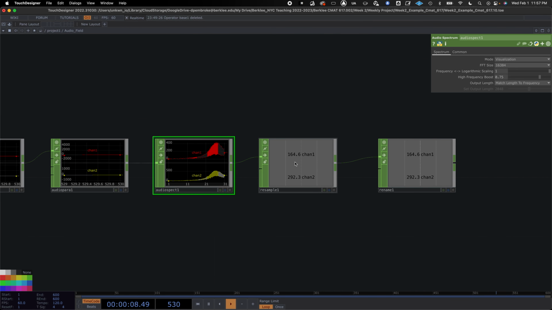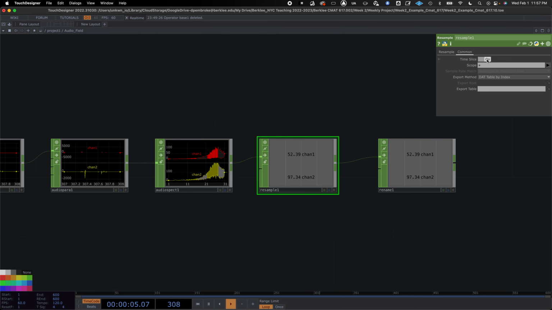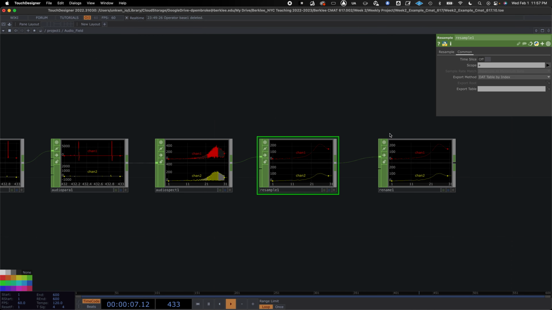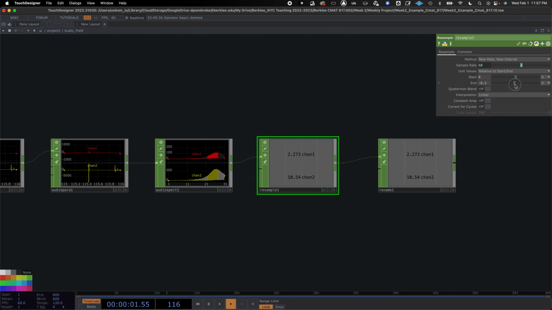Okay, so we're going to go into our resample now, and this is where we're going to adjust some things. In our common tab, we're going to turn off time slice, bringing our spectrum back. And in our resample, we are going to switch our method from new rate, sample time range to new rate, new interval. And this is where we are going to actually adjust some things.